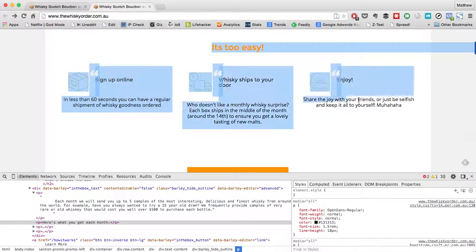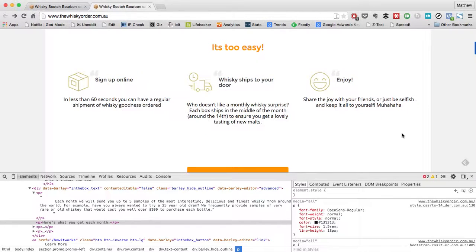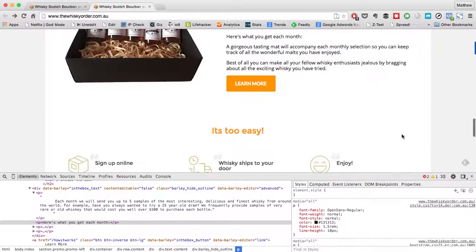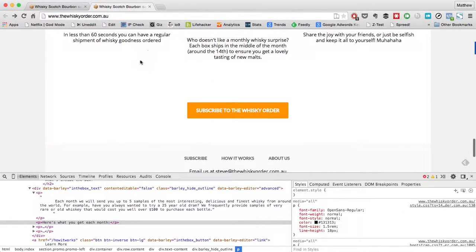And then this part here, it's too much. Again, you explain the whole process for the third time on the page. We don't need it. Just go ahead and get rid of it. Just include a final headline and then subscribe to the whiskey order.